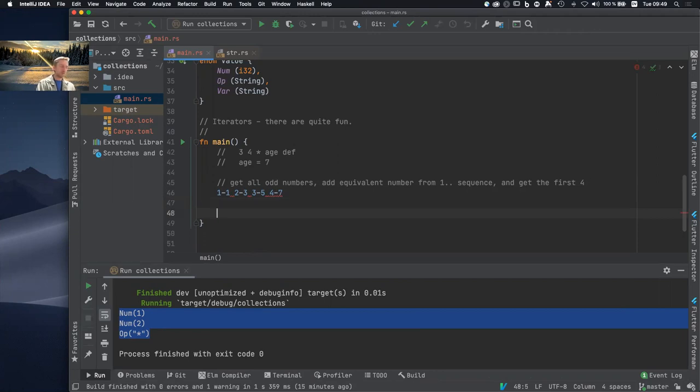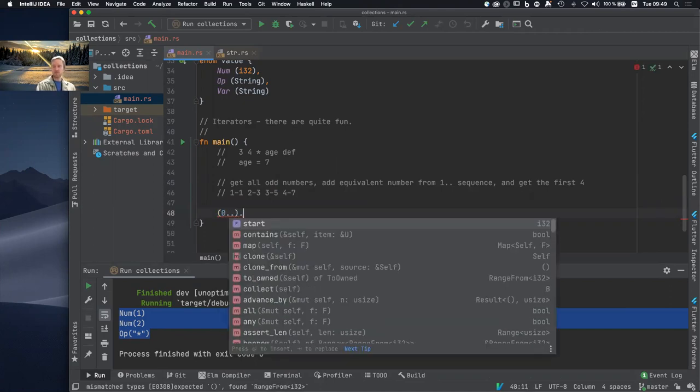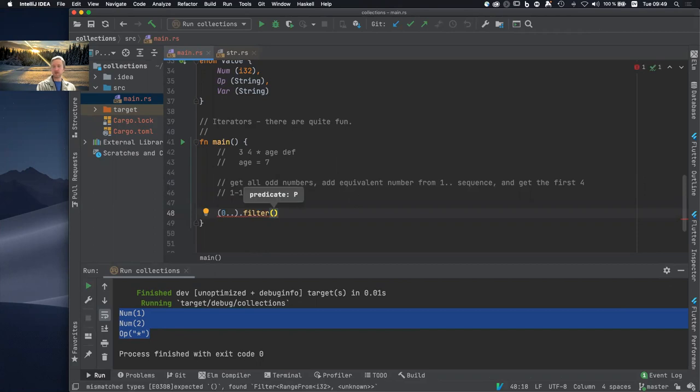And in Rust, because you have these functional collections and iterators, what you can do is you can say, okay, let's do this as a comment. So you can say I have all possible numbers, and we can start from 0, and then we can filter the numbers by checking if the number is odd, right? So we want the odd numbers. So x modulo 2 is different than 0.